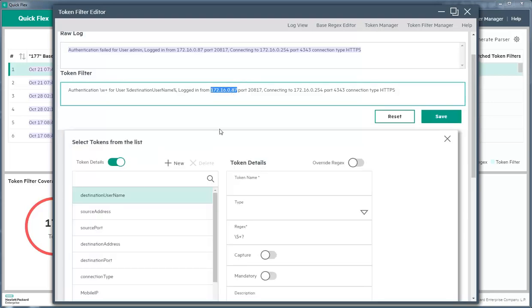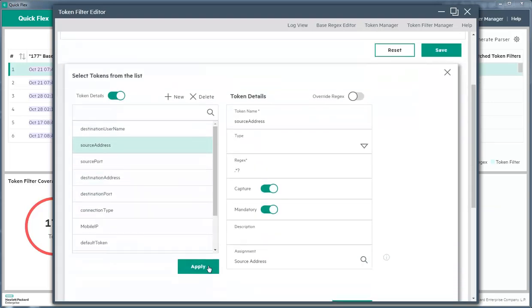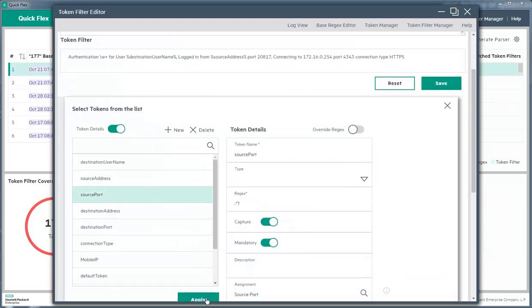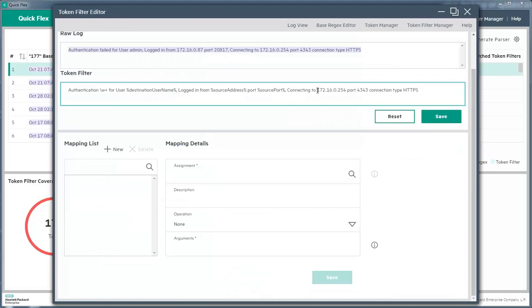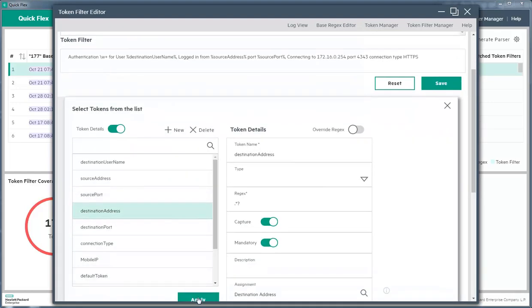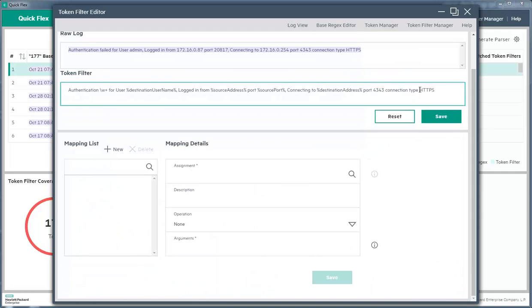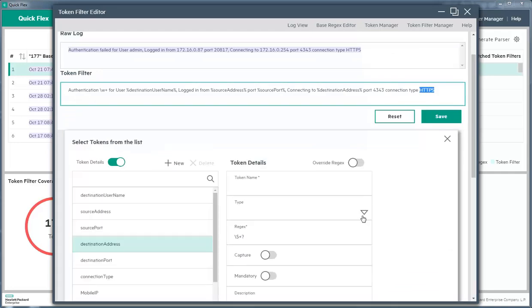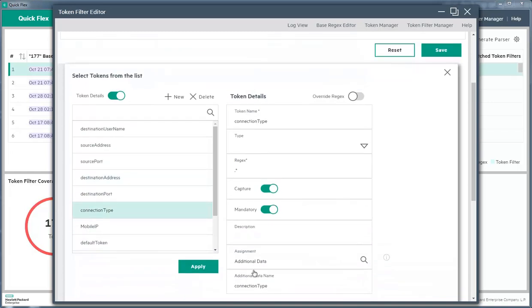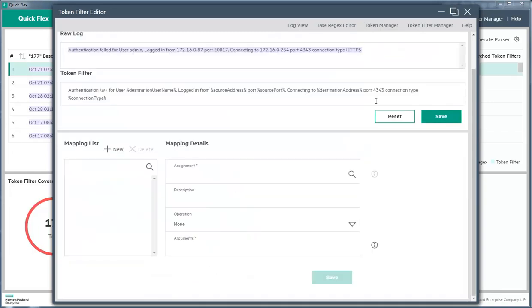Next, I will do the source address, port, destination address, and maybe I'll do my connection type, which I've made into additional data.connection type. And then finally, I will do my port.